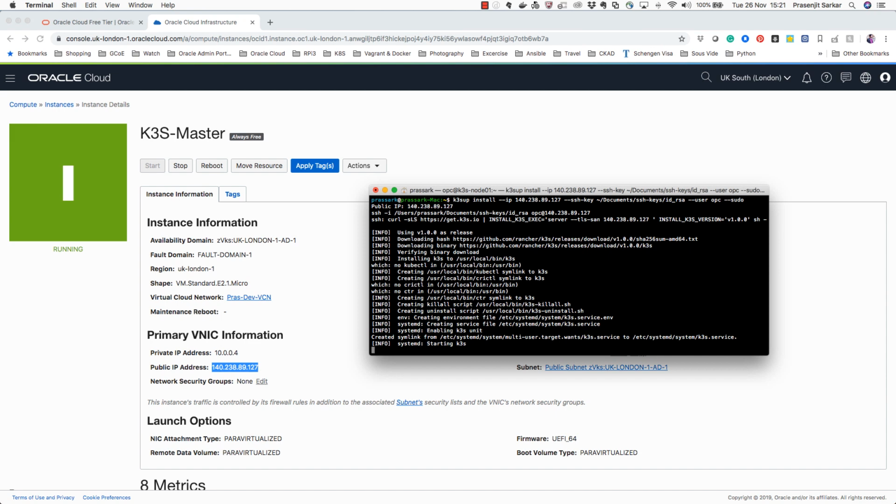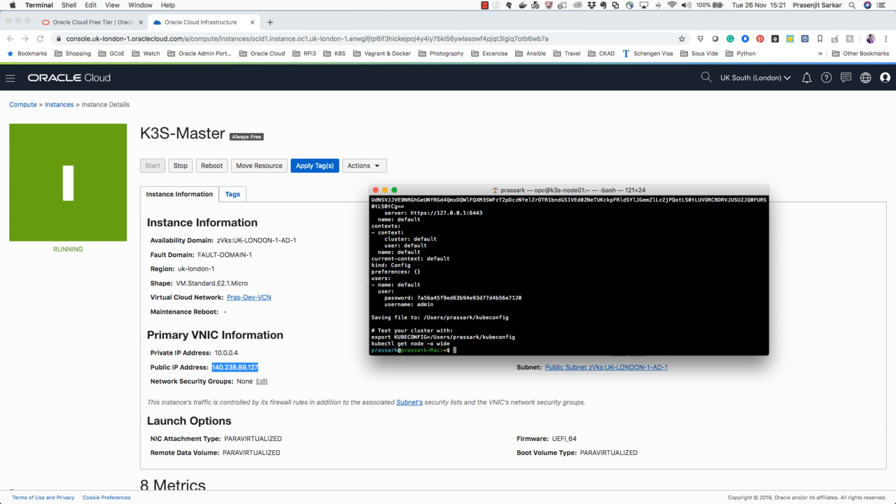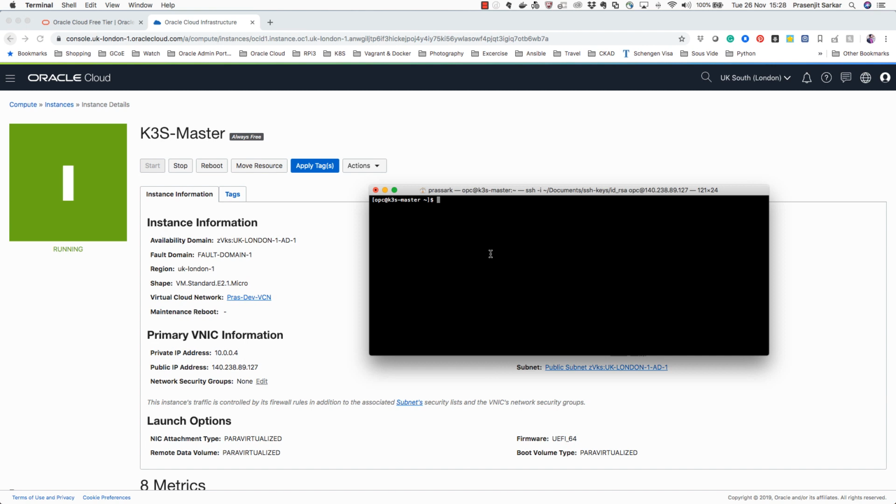It's showing starting K3s onto the node. All right, so K3s has been installed and the master node should be up and running there, and the kubeconfig file has already been written to my user profile directory, which is under /users/my username and this kubeconfig. So now we have installed K3s onto the master node.